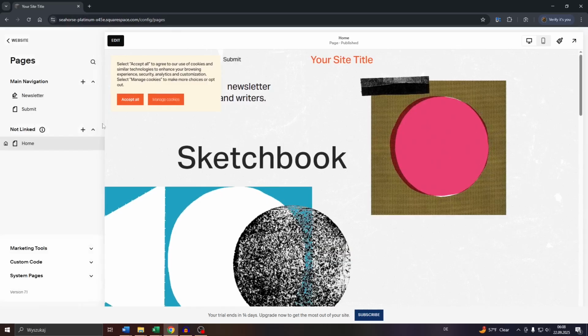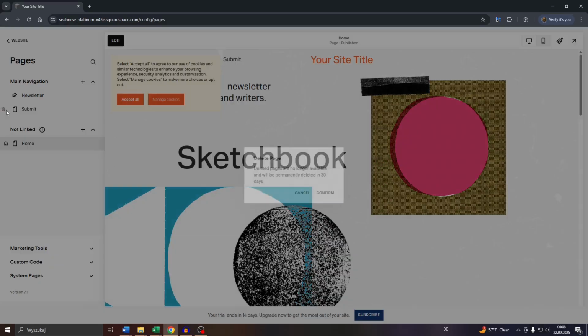So head over to your pages overview on Squarespace for the given website. So I can go with this website here. Now you don't need to access the page editor, guys, because you can easily delete these pages here from that navigation menu to the left by simply clicking into this trash icon here. Confirm by clicking into this button here.